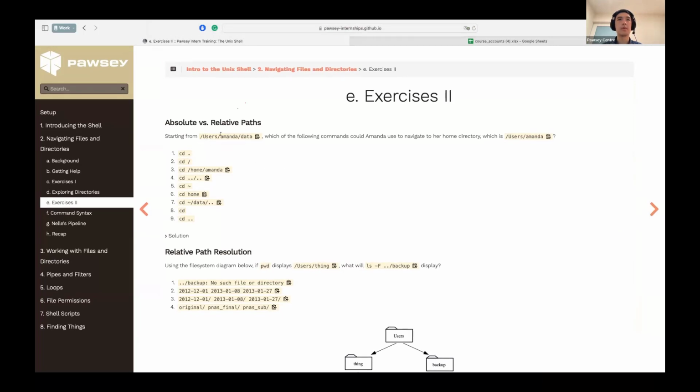So here we have, for example, users Amanda. This is your username here. The following command is used by Amanda to navigate to her home directory, which is /Users/Amanda.